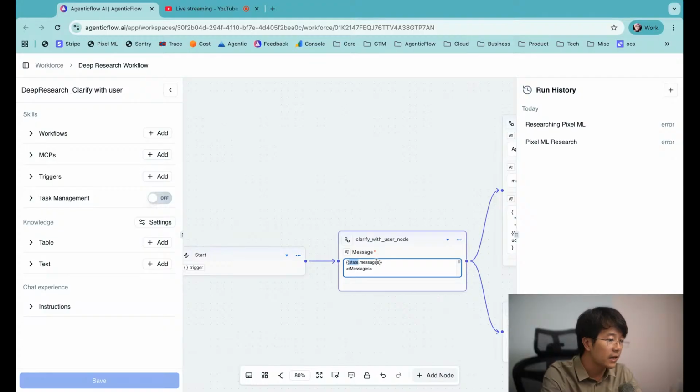So I think Anvin was asking about how we can pass some variables. So this is how you do it. You dot state dot message, and then it will pass the message from upstream to this one. We will implement the insert Hapa.ai. Okay, that's awesome. I will refer to that when I'm developing the AgenticFlow Chrome extension. That should be useful.